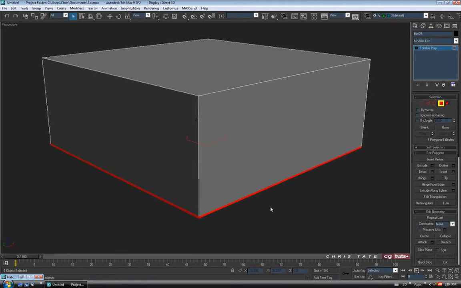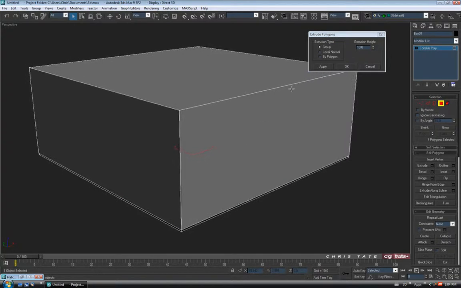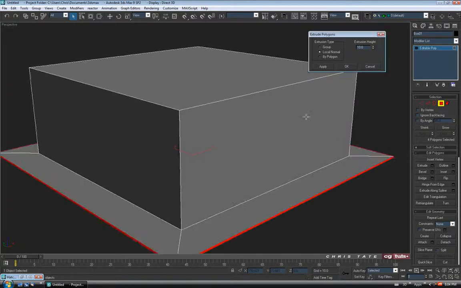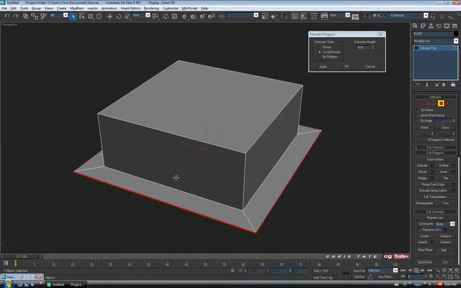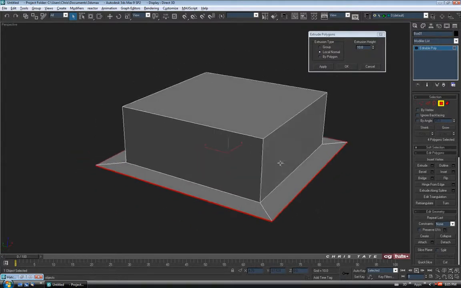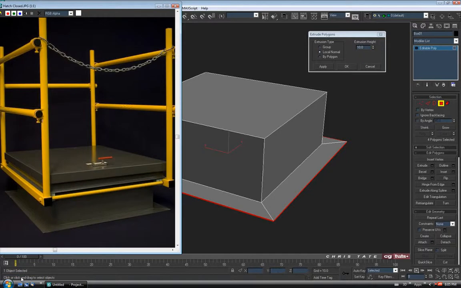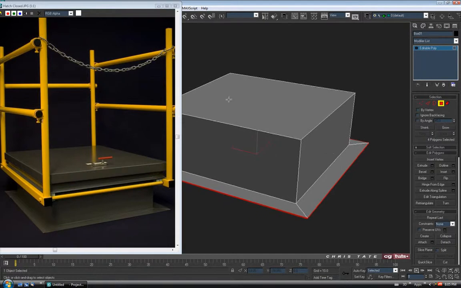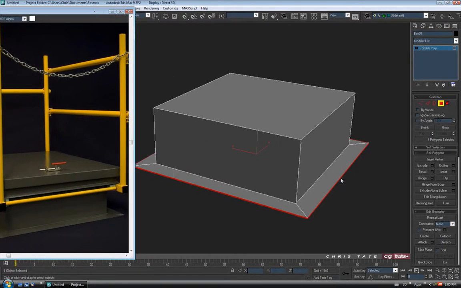Okay, so with those guys selected, let's open up Extrude. Alright, and for this we want to be on local normal, just so it extrudes out evenly in each direction. Alright, and I think 10 might be too much. Let's take another look. Yeah, I might back it off a little bit. Let's try maybe 8 and see how that looks. Alright, so I think that's close enough.